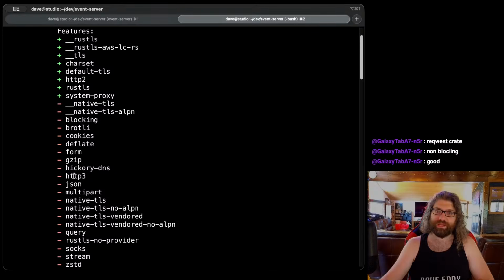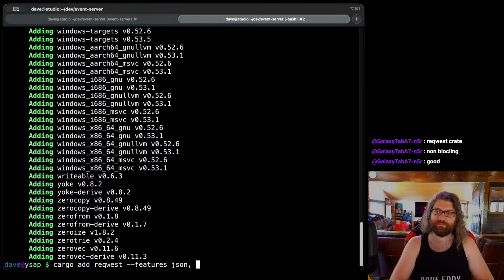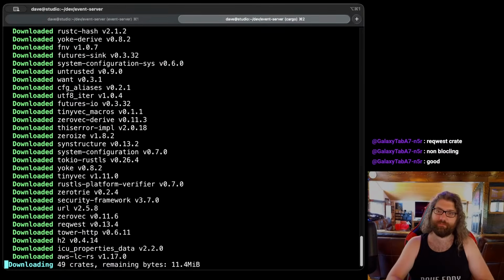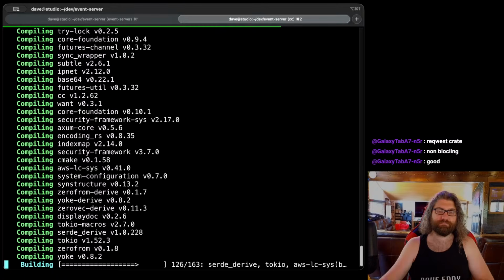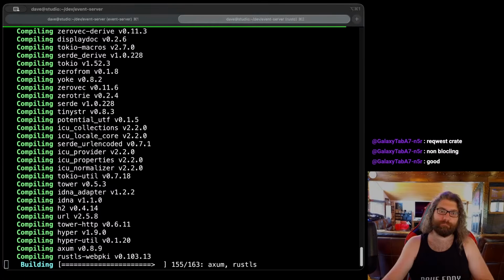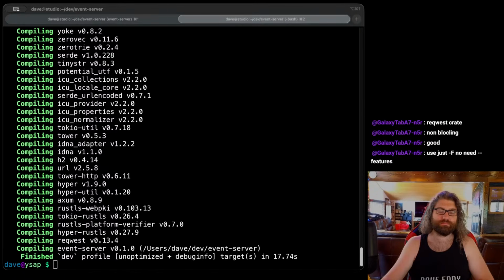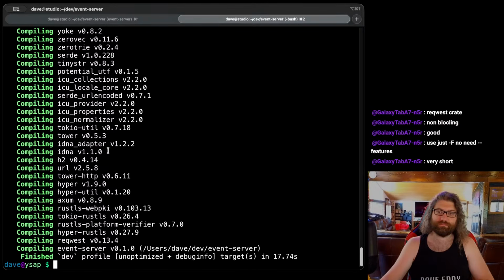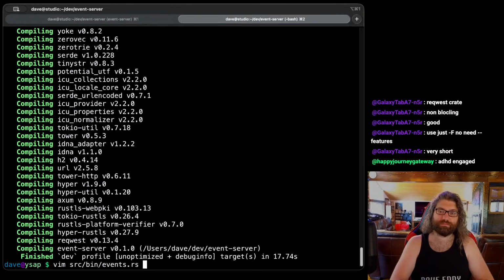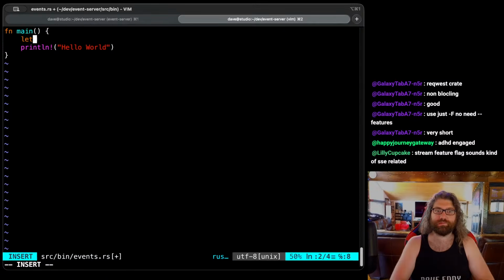And then there might be some stuff that we need. I guess JSON's in there. So we might need JSON, and we might need the blocking API for now. There we go. Let's build that. All right, let's do this. I do want to build a client, but that's fine. Let's just get something working.